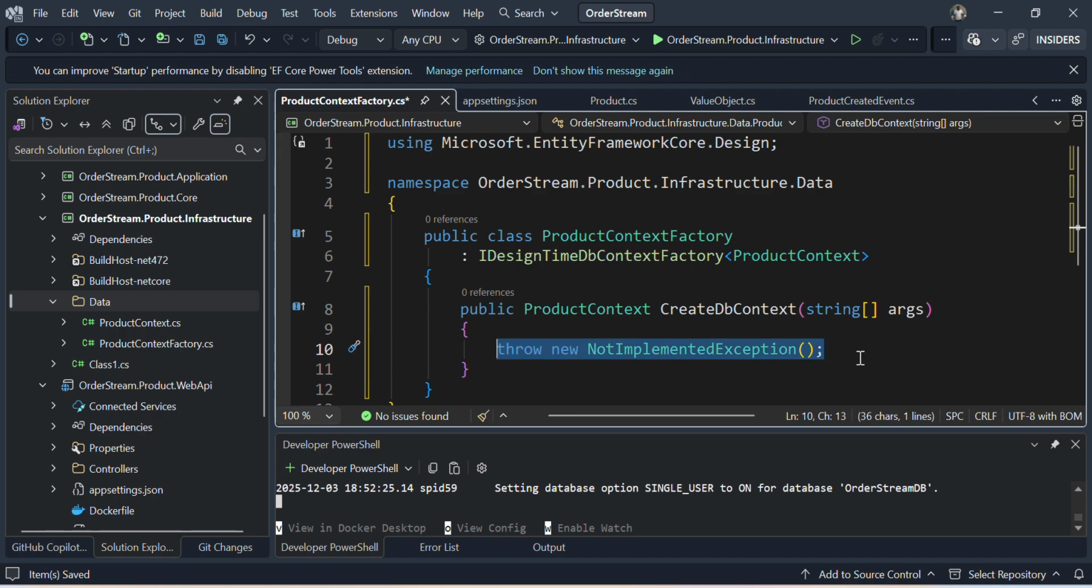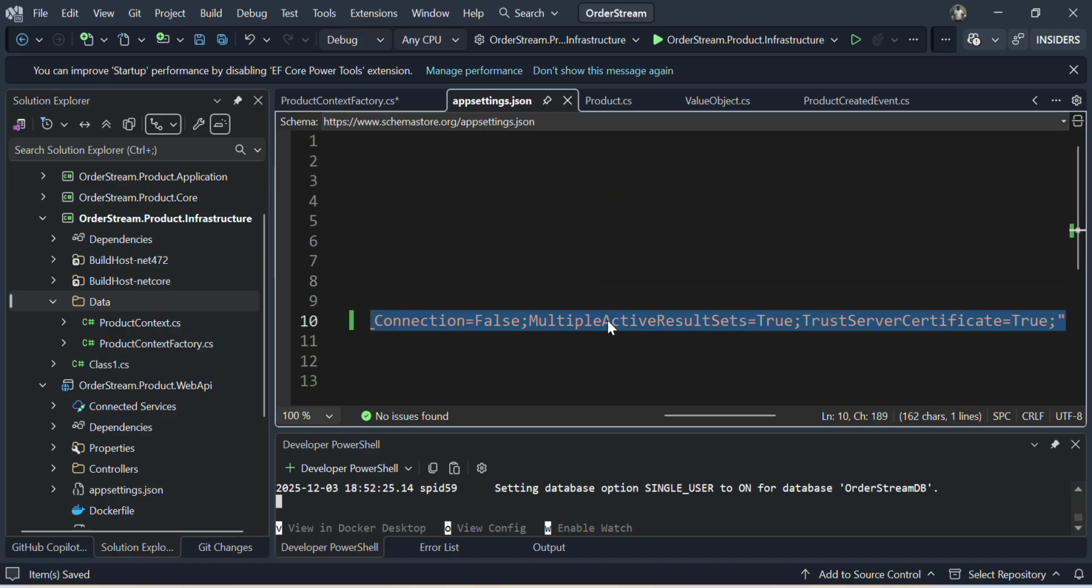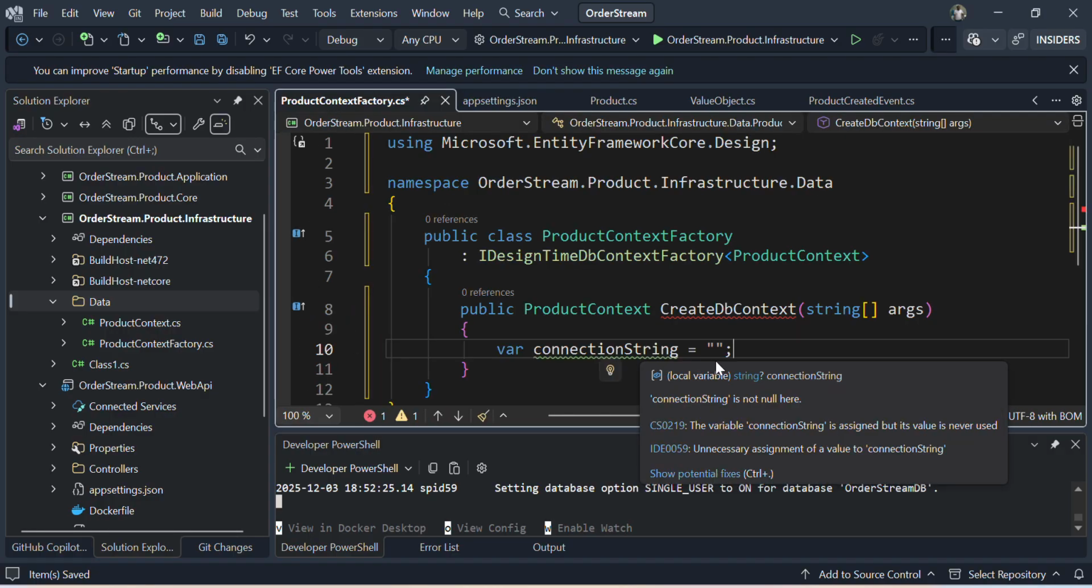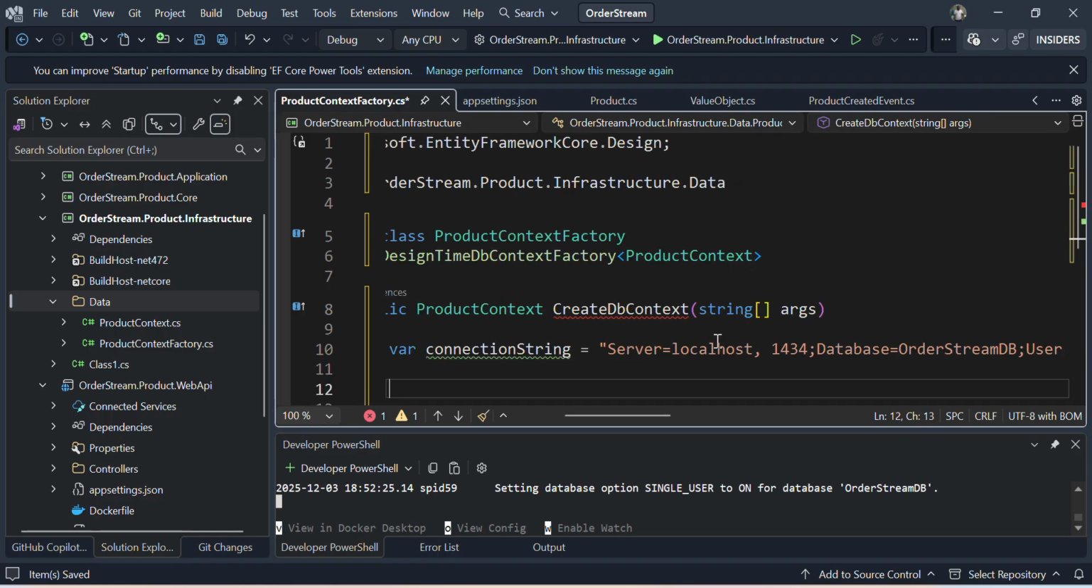What I'm going to do now is to bring the connection string here. So I'll do this: var connectionString equals, in double quotes. We'll go to our appsettings.json and copy the connection string from the server to here. Copy, and then we paste it here. Correct.